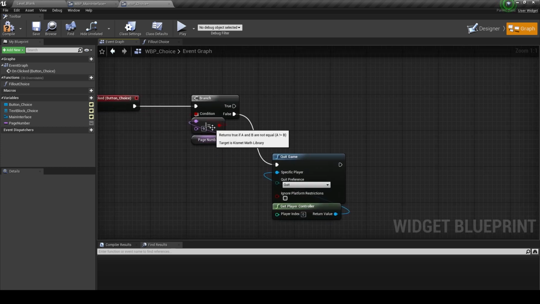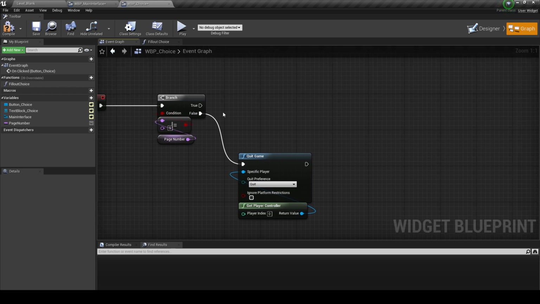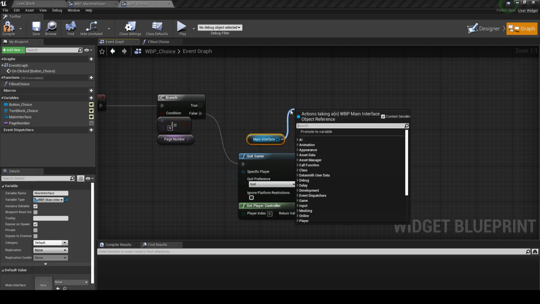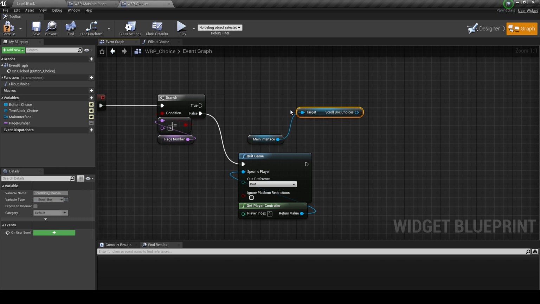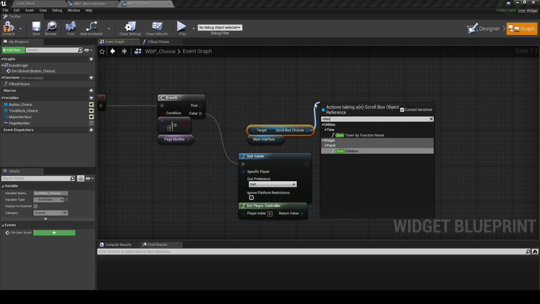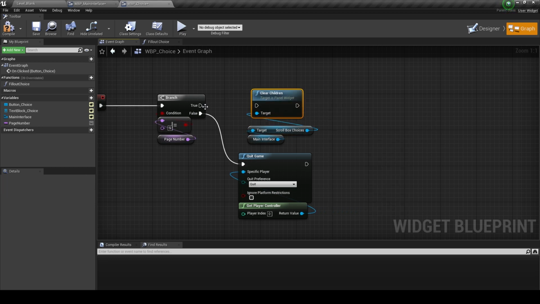So now, if it doesn't equal 9, we need to first clear out our children and our scroll box in our main interface so that we don't stack the new choices on top of the old choices. Then we need to turn to the page and then update all the information in our main interface and on our choices. So to do that, we're going to come over and control click and drag in the reference to our main interface. We're going to drag off of that and type in get scroll box choices. We're going to drag off of its return node and type in clear children. And then hook up the execution pins.